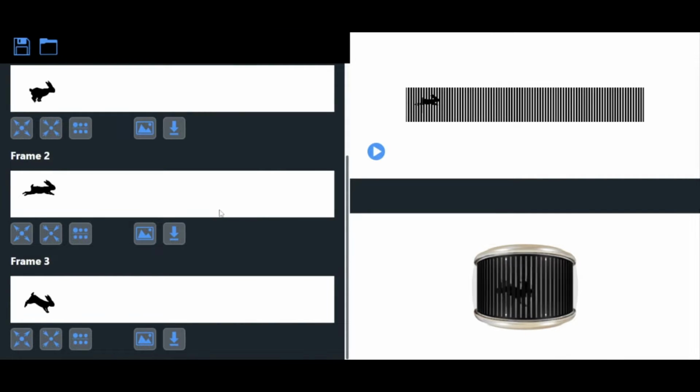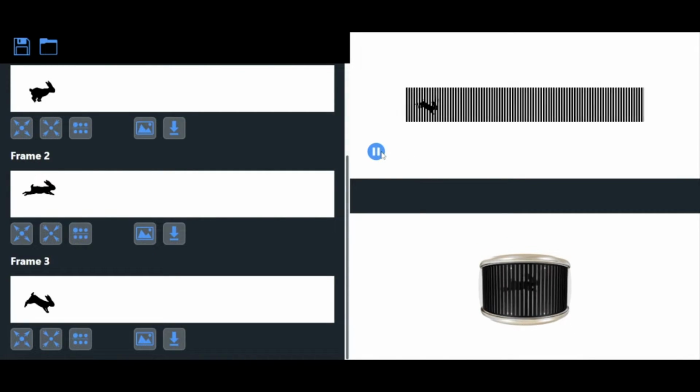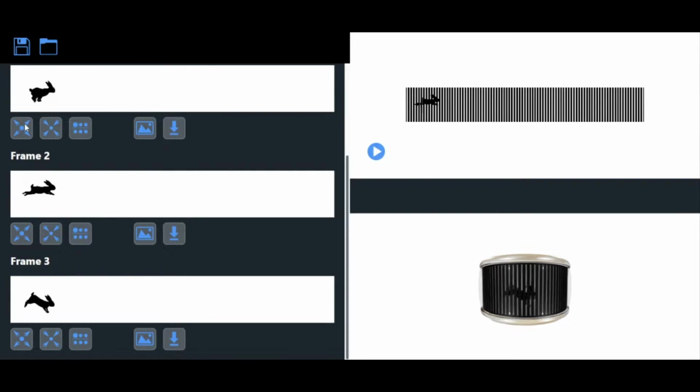The 3D preview of the ring can be rotated by right-clicking and dragging. You can use the middle mouse button to zoom. The 2D preview can be started and stopped using the blue play button. Personally, I like to have it paused for the most part.